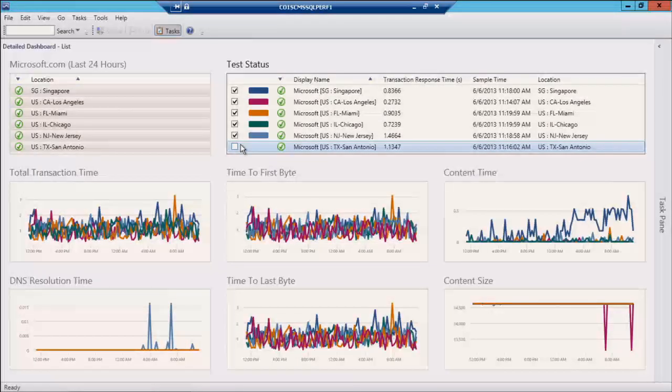What I'm really looking for here are spikes. Am I seeing anything out of the ordinary? I do see on content size a couple of dips there, and that's out of my Los Angeles point of presence, so I'm not sure what's going on there. I may need to look into that. And then content time from Singapore appears to be much higher lately than the rest of those. So those give me an area to focus in on as far as some problems that my application may be having from a particular region.